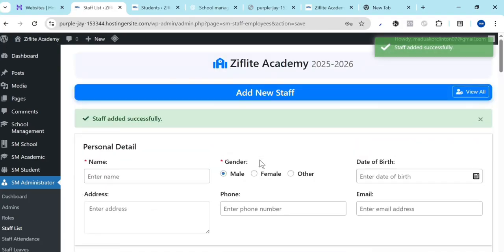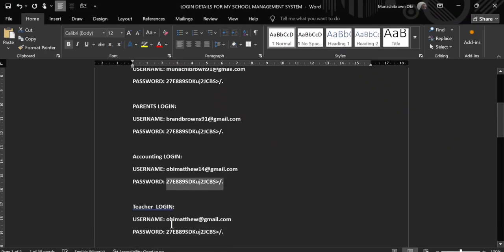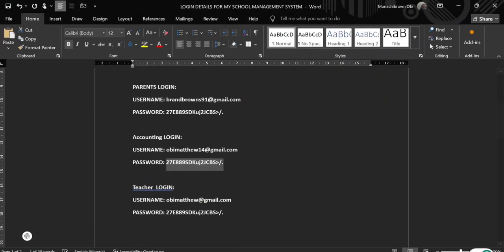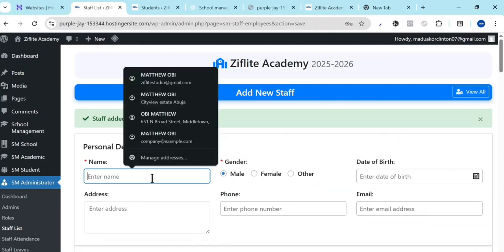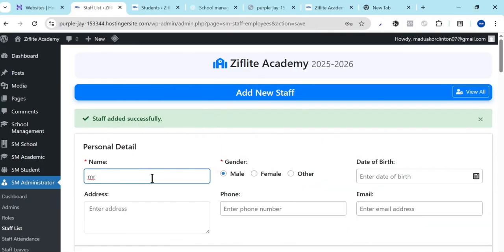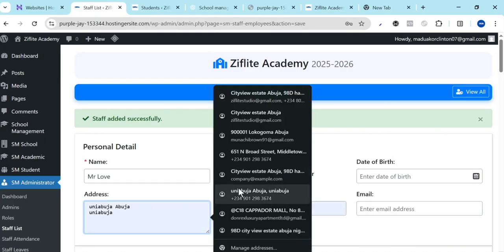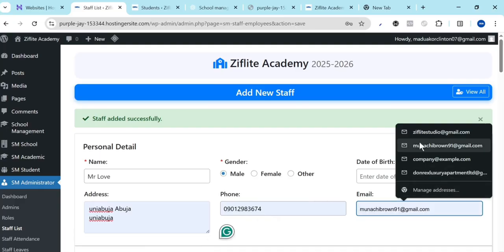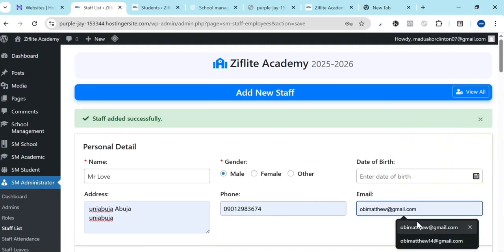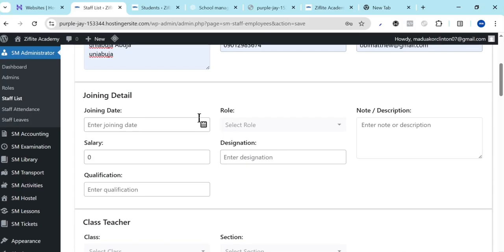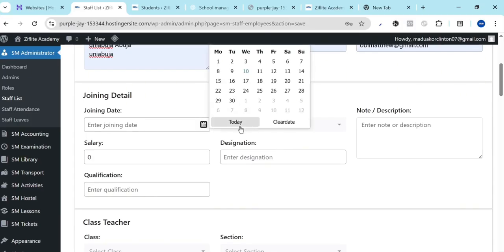So we're also going to add a teacher right away. Alright, so for our teacher, we're still using OB Matthew, but without the 14. So we're going to call this teacher Mr. Love. So he's a male. This one must be an old person, born 1998. I'm going to put just general information, email address, OB Matthew without the 14. Scroll down. We're going to put he's joining us today as well.